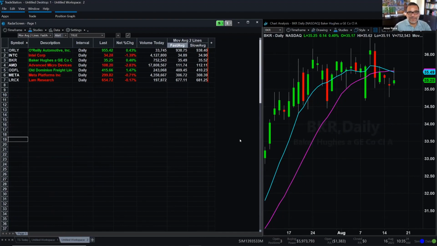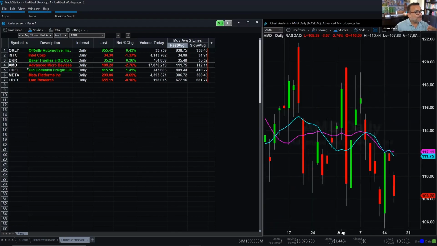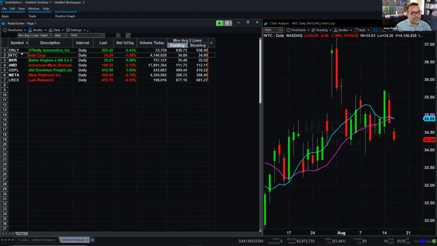In a few minutes, I was able to do a scan on the NASDAQ 100 and find these 7 symbols that are crossing right now. Maybe symbols that I didn't know were triggering signals on the moving average. Here we have Meta crossing right now. Here we have AMD. I think we talked about that already. We have Intel also giving us an alert on the moving averages.